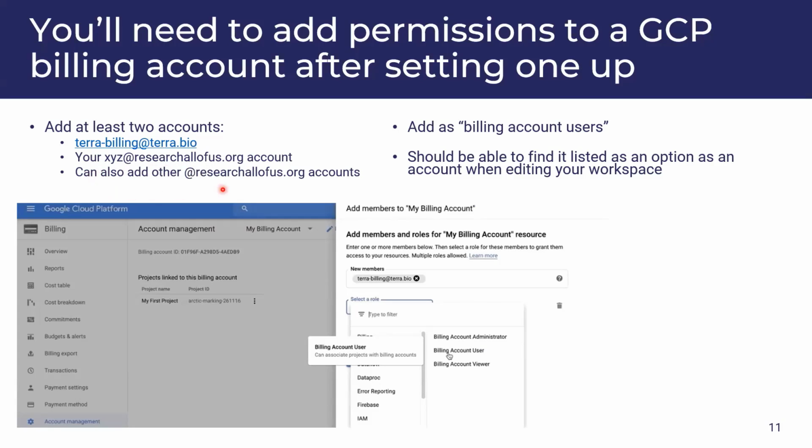And then you also want to add, for example, if you're collaborating with someone and you want them to be able to create workspaces using this account, you would add them. As long as you've set up your permissions correctly, you should be able to find it listed as an option in your account when you're editing your workspace. And I'll show you what that looks like when you do have it set up and when you don't have it set up.